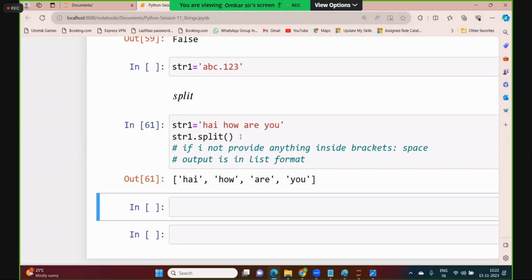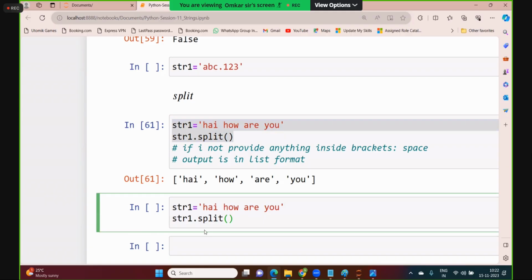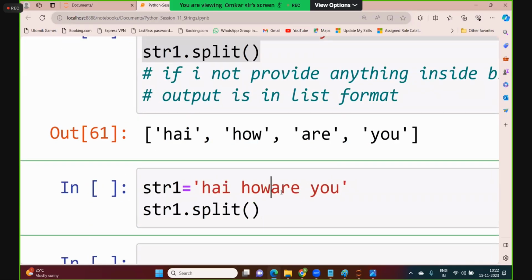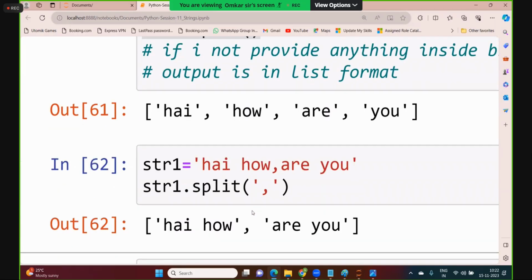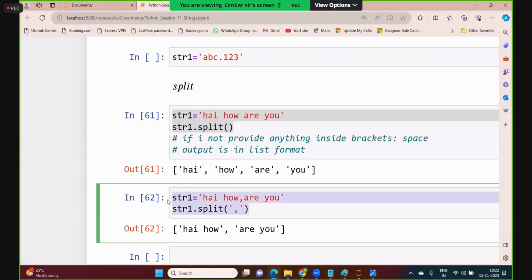Now suppose next, look at the board now. Comma is there. Now I want to split with comma. Tell me, what are the words now? "Hi, how" is one word. "Are you" is another word. Very good. You are splitting with comma now.